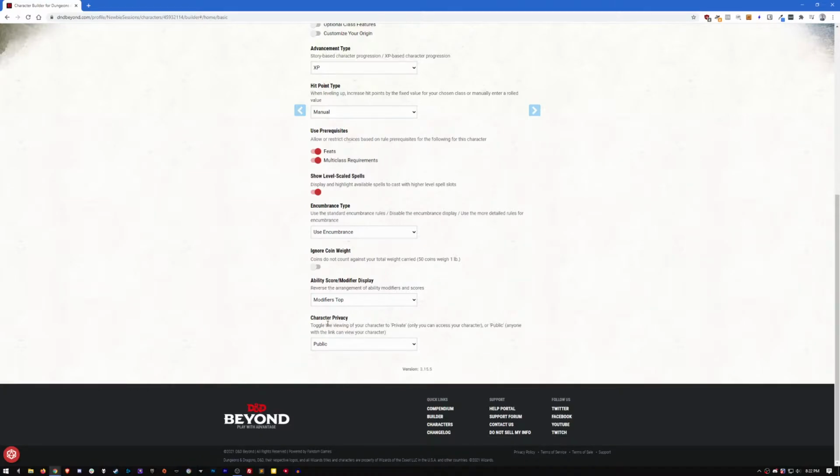You might be wondering about character privacy. If you want, you can change it to private, but when we get to game night, we do need to be able to access your character. So if you leave it public, you don't have to worry about it anymore. If you do want to make it private, that's fine, but you'll need to export a copy of your character as a PDF and share it instead. So public is the easy option.